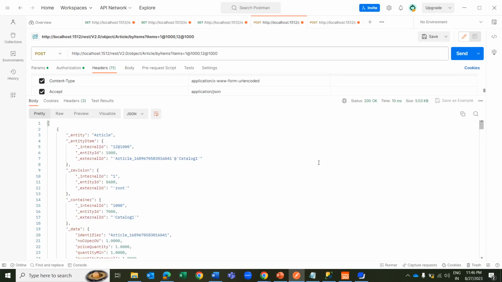So far we have seen the Object API request for retrieving single item information. Now let's see the Object API request for multiple item retrieval. The method used here is POST, and the URL pattern is /object/article/by items, with a list of entities which have to be part of the Object API response. Now let's try Read Object API version 1.0.